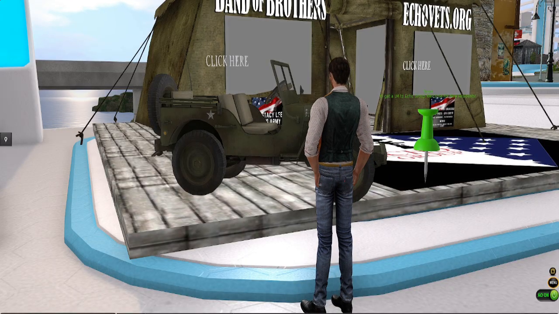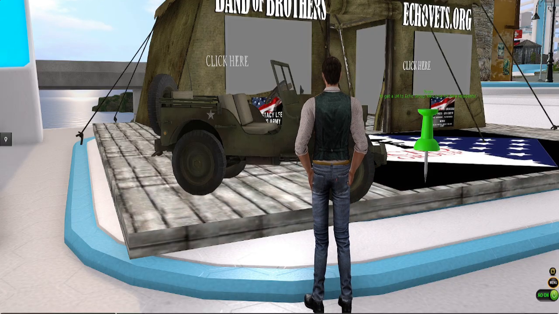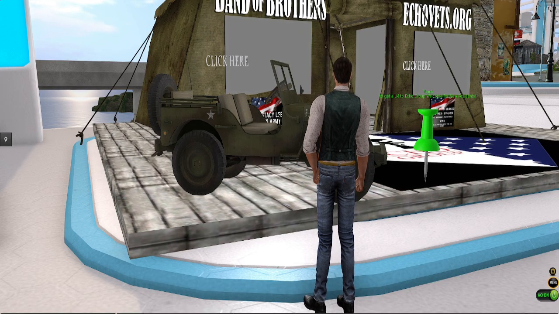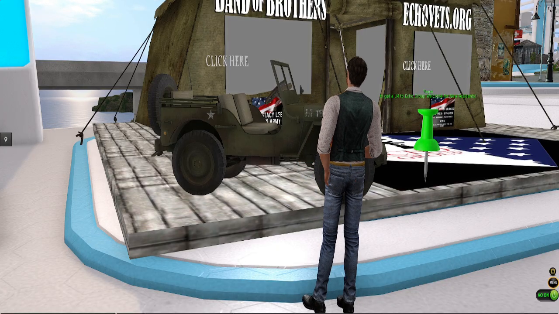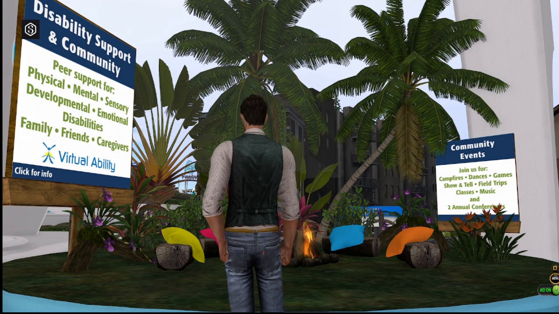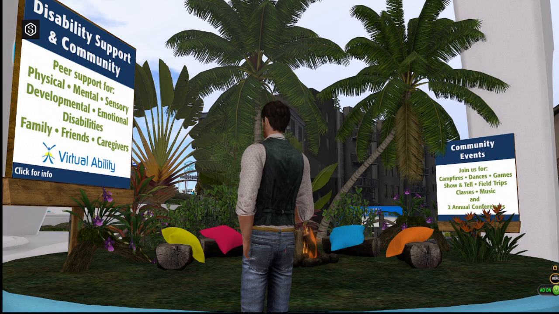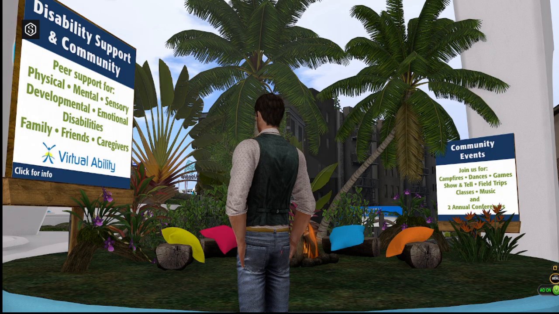This group here is Band of Brothers, which is basically the veterans of Second Life, not veterans in Second Life, but veterans in real life who have joined Second Life and formed a community here of like-minded people. Here we have a disability group exhibit for people who are supportive of or who suffer from a disability. They have community events very regularly, and they have campfires, dances, games, etc.